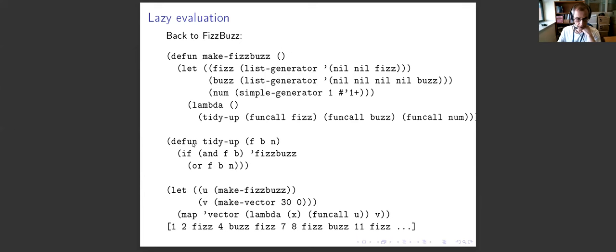And you can see the tidy up function here, all it does is to say, if I have a fizz value and a buzz value together, then I need to say both fizz and buzz. If not, I will say fizz if it's there, I'll say buzz if it's there, and otherwise I'll just say the number, whatever the number was. So the tidy up function is kind of small and clean. And you can see how it works.